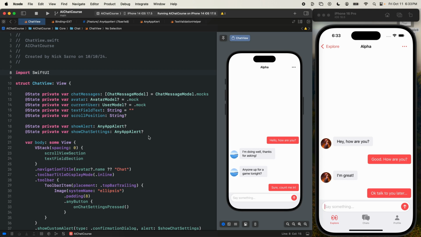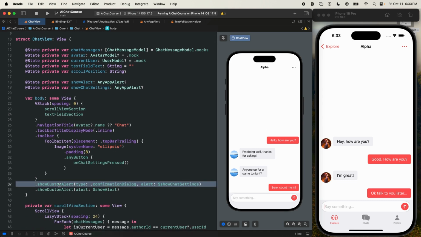In the last video, we made custom app alerts, and then we made custom reusable modifiers so that we could now display basically any alert on any screen with literally 1-2 lines of code. In this video, we're going to do the exact same thing, but for showing modals instead of alerts.